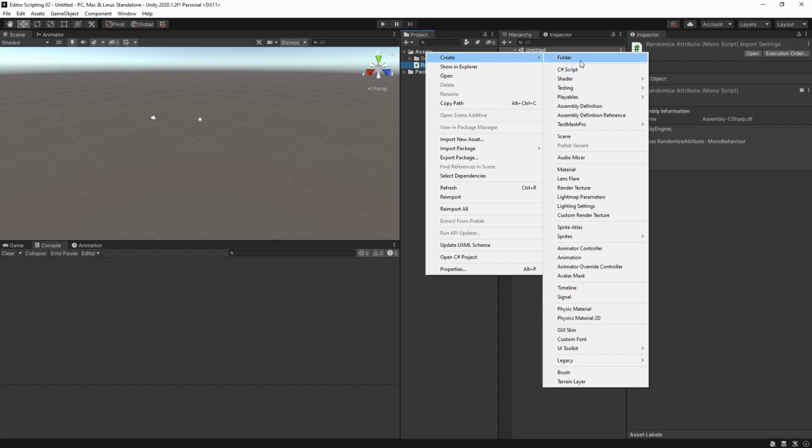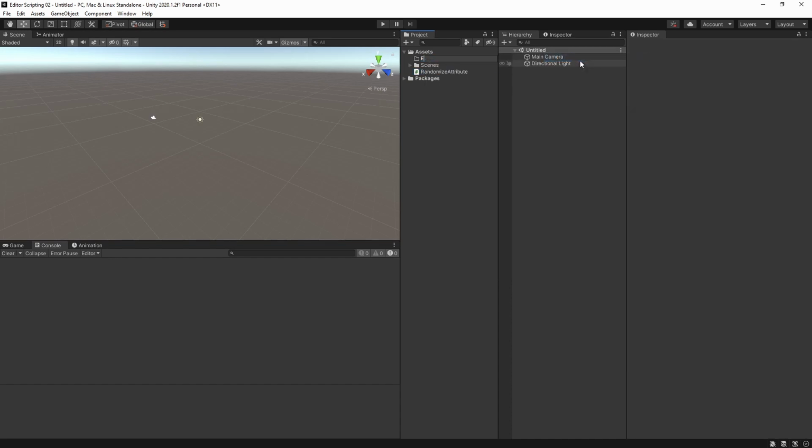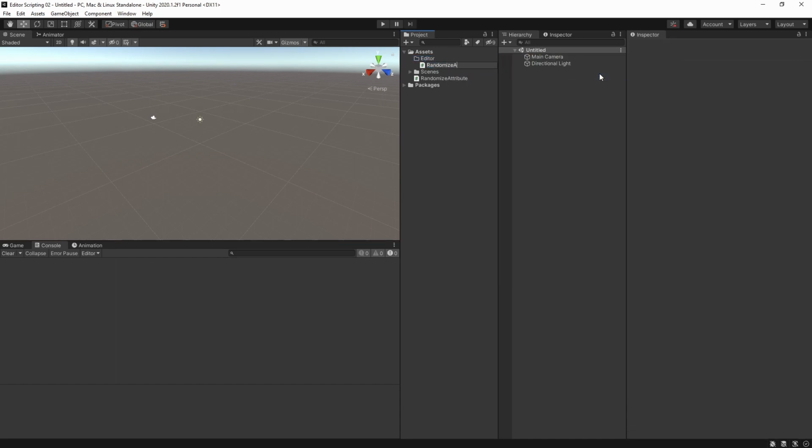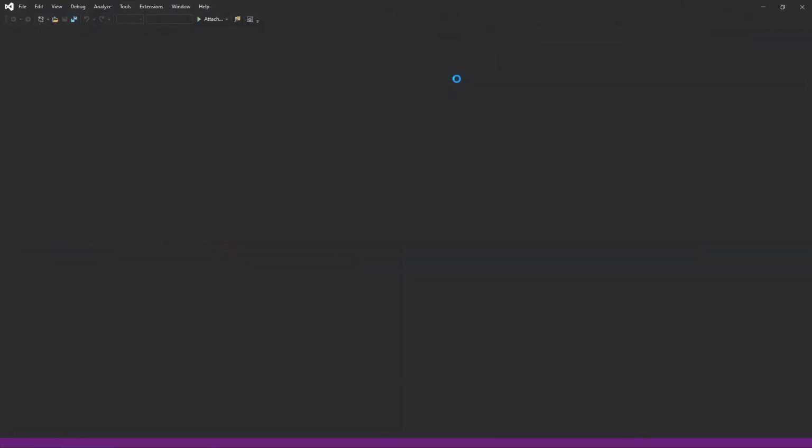It is important that this is placed inside a directory named editor. The reason for this is that when you build the game, Unity will ignore all directories with that name. So everything that only matters inside Unity should be put there so that it will be left out of the final game. I'll give it the same name as the attribute and suffix it with drawer. Let's begin with the attribute.